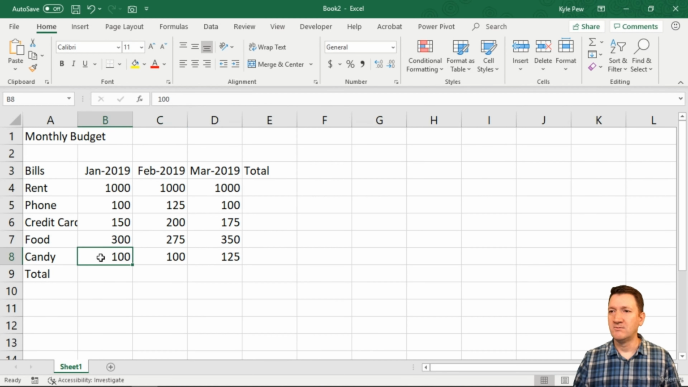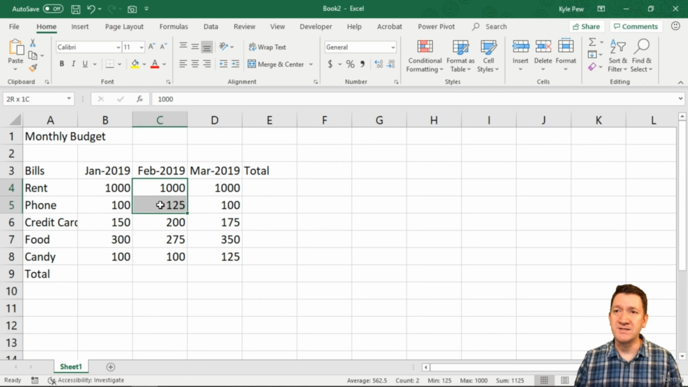If I click someplace else, let's say I want you to look at January's value for candy. Okay, great. Well, that's inside of cell B8. These are our cell references. Cells can be referenced as a standalone cell, a single cell, like we just did. C3, B8, D3, D6, whatever. They can be referenced as a range of cells. I can say, I want you to look at all the February values. Well, that goes from C4 to C8.